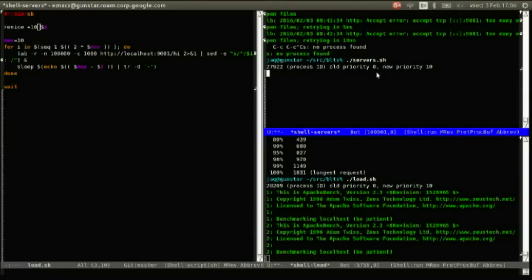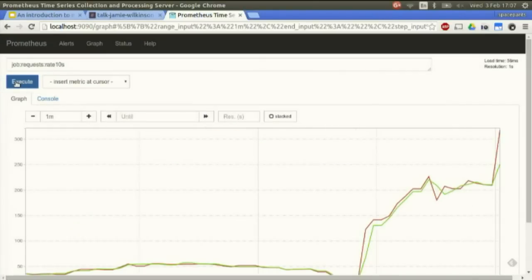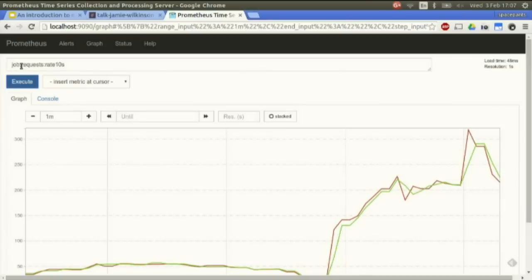Wow, that's really interesting. Okay, no. All right, QPS has gone up. Wow, that's pretty cool. I wonder what the errors look like. So let's go get our job errors.